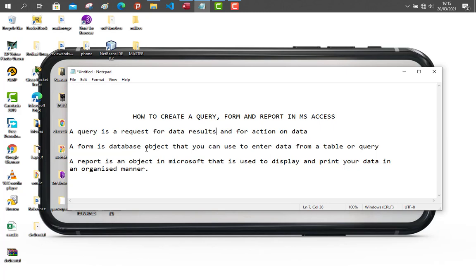When it comes to a form, it is a database object that you can use to enter data from a table or a query. And we have already defined what a query is. Finally, a report is an object in Microsoft Access that is used to display and print your data in an organized manner. So let us start, and we apply all the three terms that I have just defined, because this session is normally meant to be practical. However, you need to first know the terms we are going to use.